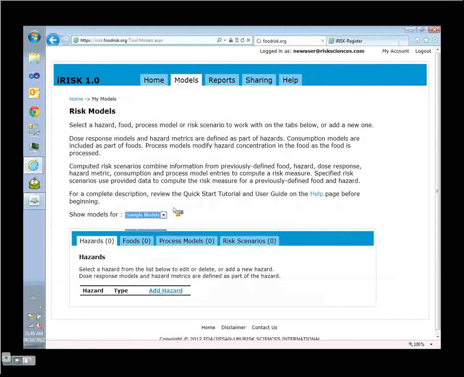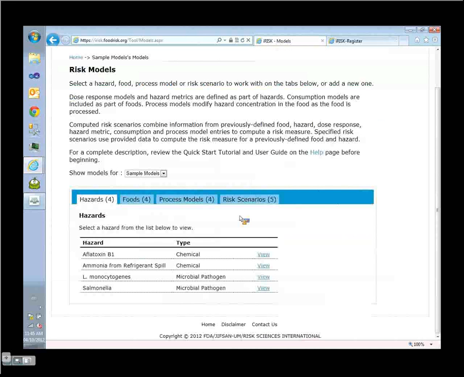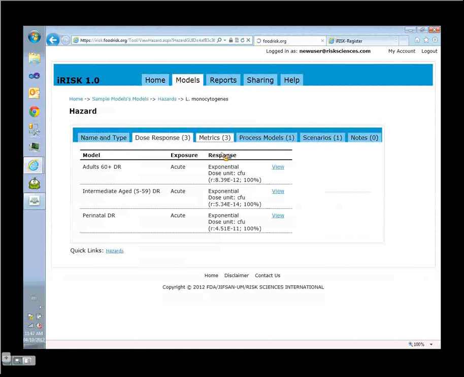However, you can look at a read-only version of some sample models if you prefer to do this before using the tool. And you can go in and look, as in the earlier presentation, you can see how the Listeria data is entered into the system. We have all the dose response models created, all the health metrics created.